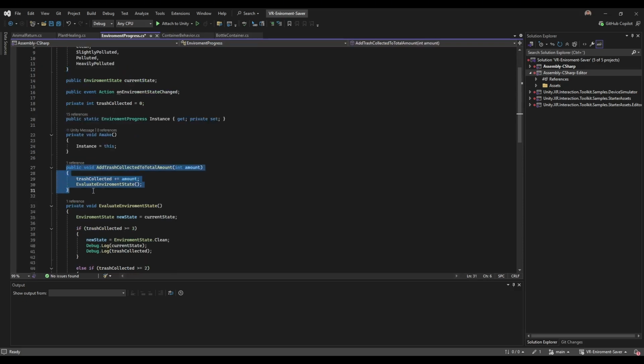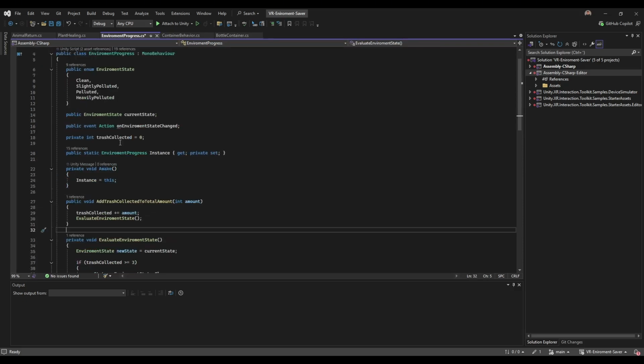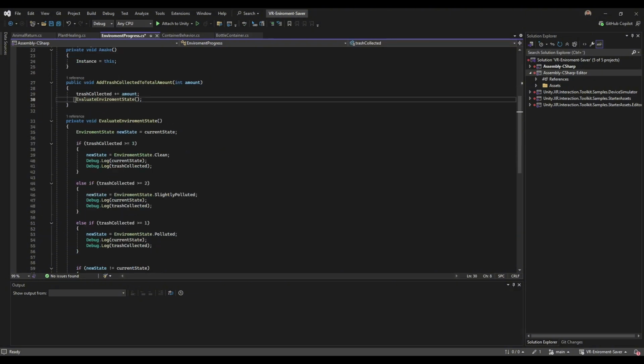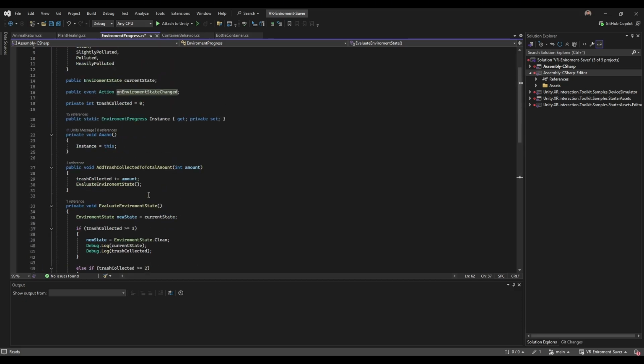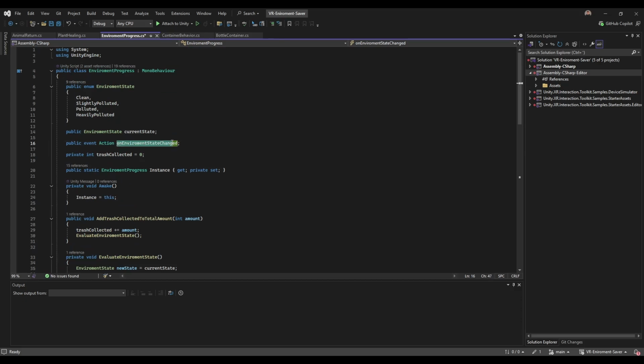So this is just where I add collected trash to the total amount of trash collected. As you can see, then it evaluates the environment state change each time we collect some trash. This is the method where it evaluates which state the environment should currently be in. So if we've collected one or more pieces of trash, then it changes from heavily polluted to polluted, then 2, slightly polluted, then 3, clean. Of course, in the real game, it would require more trash collected to change the state, but this is just for quick testing. And then it calls the on environment state changed, which is the event action.